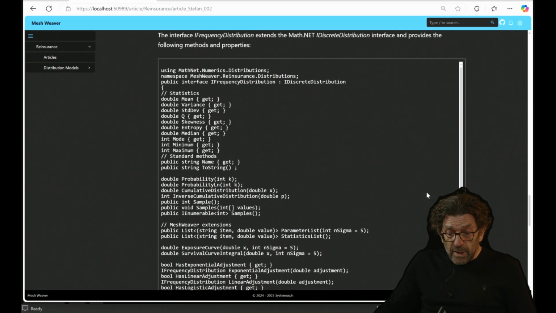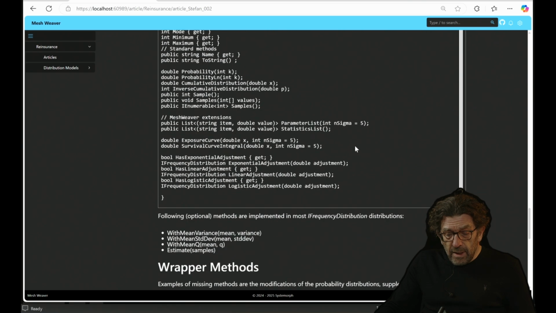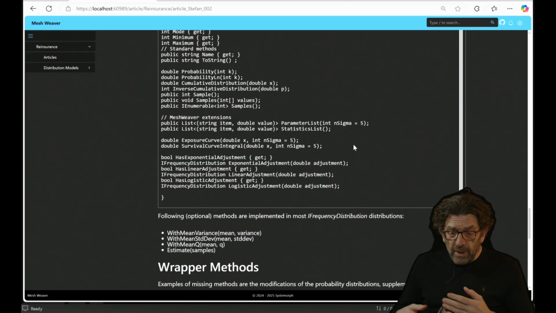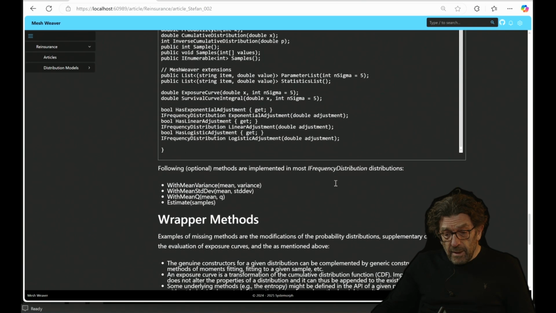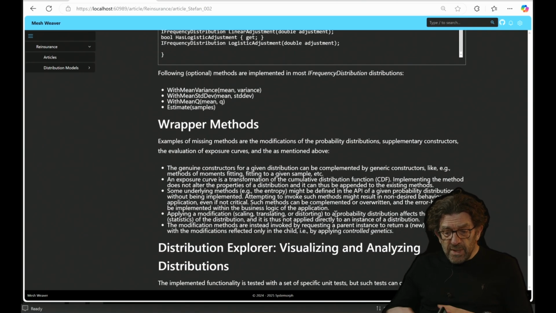So here you can see this is now for the frequency distribution, the discrete distribution; we call it frequency distribution just to differentiate. And here more or less the same methods. Of course, the density is replaced by the PMF, the probability mass function, but otherwise it's more or less one-to-one. And then, of course, what we put is some kind of wrapper around the MathNet distributions to shield them, which allows us to correct some issues which we find, but also to implement additional functionality as required.